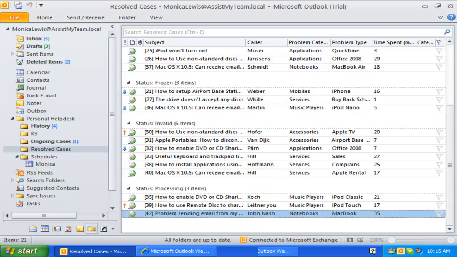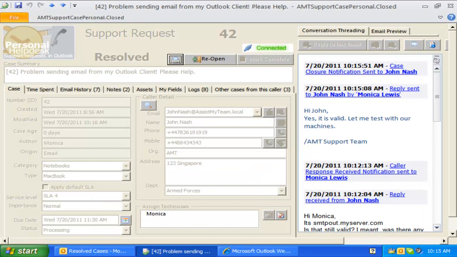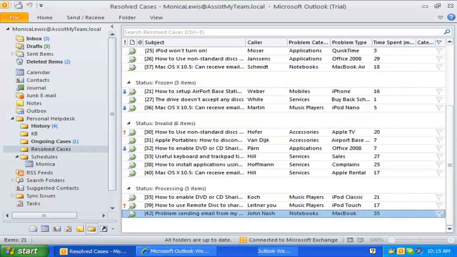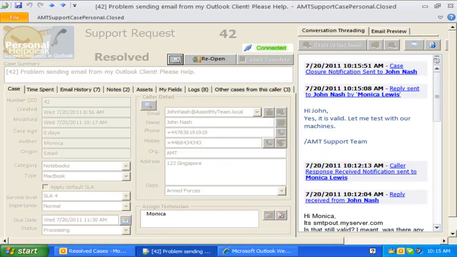The case item will then be moved to the Resolved Cases subfolder. A closed support case can be reopened at any time if the reported problem resurfaces again, for example, if the caller is on the phone and escalates the problem. A closed case can also be reopened automatically if the caller replies with an email to an existing case.